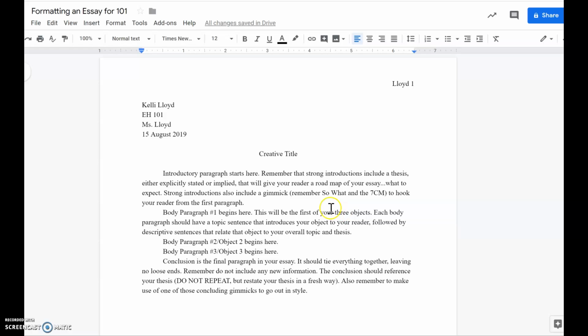For the first of your 3 objects, each body paragraph should have a topic sentence that introduces the object to your reader and connects it to that thesis, followed by the description that you've chosen to help relate that object to your overall topic, what it is that you're trying to help your readers gain a better picture of. So all that description that we've been working on in our journaling goes into your body paragraphs: 1, then 2 for object 2, and then 3 for object 3.